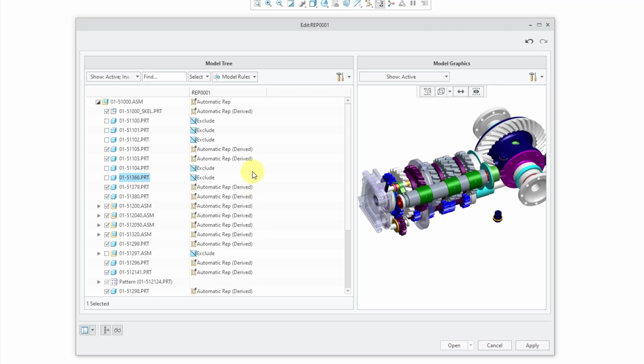Let's exclude it. And you'll also notice that there are some other different actions that you have in here. And these were used a lot in earlier versions of Pro Engineer.